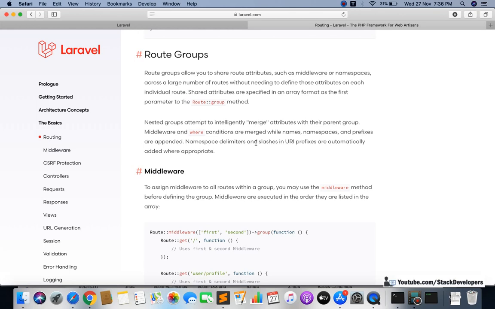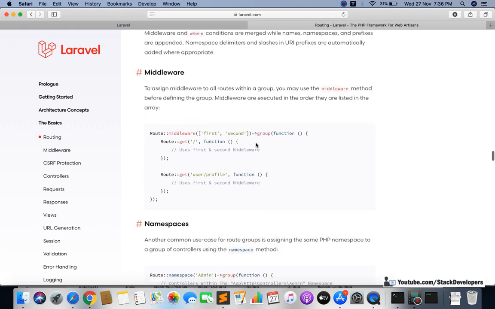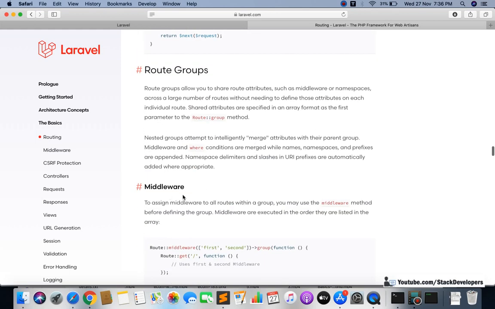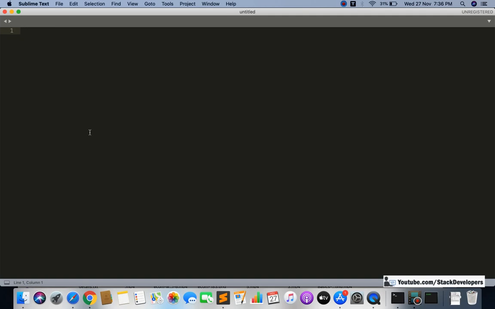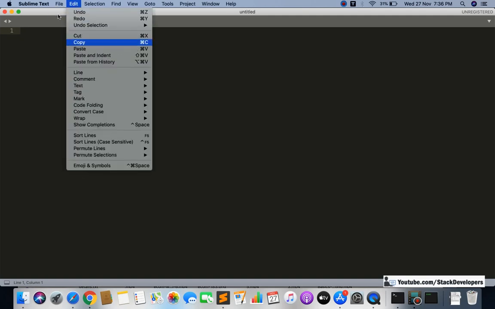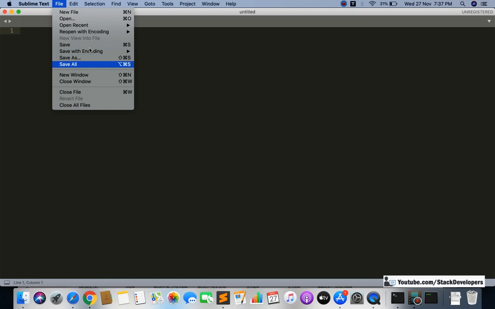Route groups we can create with the help of middleware as well as namespaces. And middleware we have already done in our ecom series. I'm going to open Sublime with the ecom series. Here, file, open.